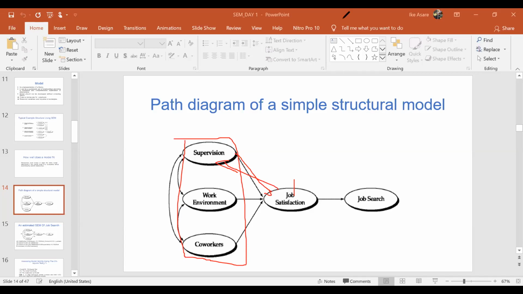So it's not at all times that we should be asking questions for the various constructs, supervision and so on. You can leave this one. If you think there are no questions that can measure job satisfaction, you can leave it. And this one also, you can decide not to ask any questions here, so use this one also as a second order construct. Okay, so that is that for the simple model.